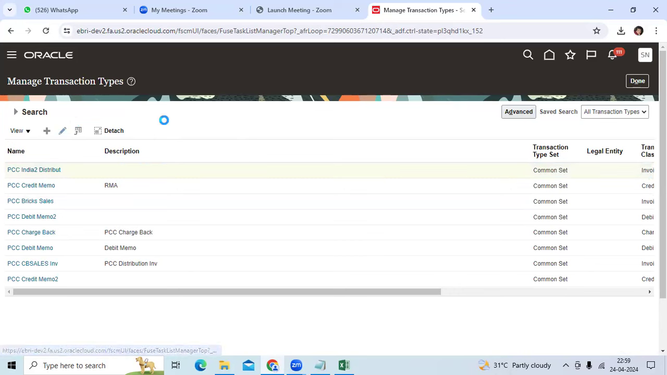So if you go to the transaction type level, if the client would like to enter any freight lines at invoice creation level, we should enable this checkbox here. Let me refresh.